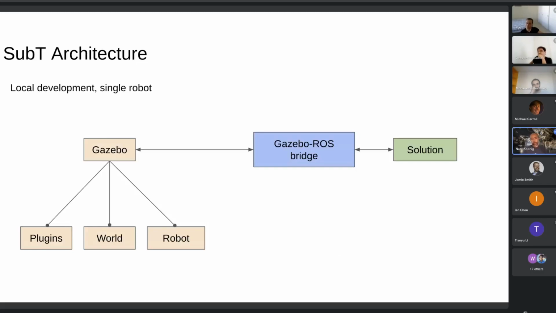Okay, so let's jump into the weeds a little bit. Starting off simple, the general high-level architecture of how we established the SubT virtual environment looks, or should look, very familiar to people. You have your running instance of Gazebo with all the plugins, worlds, and robots that you want to simulate. And then you talk to your ROS-based solution using the Gazebo ROS bridge. So that's a pretty common architecture that we've used in the past and many people use in their robot development environments.